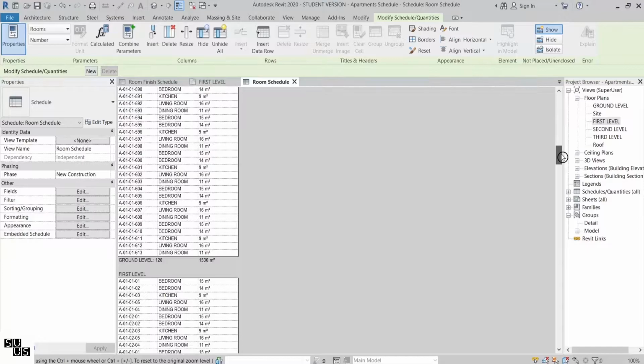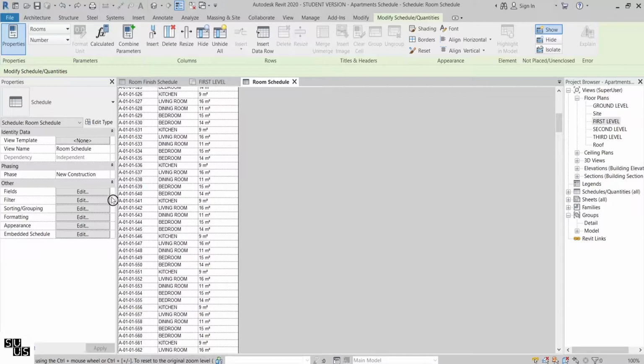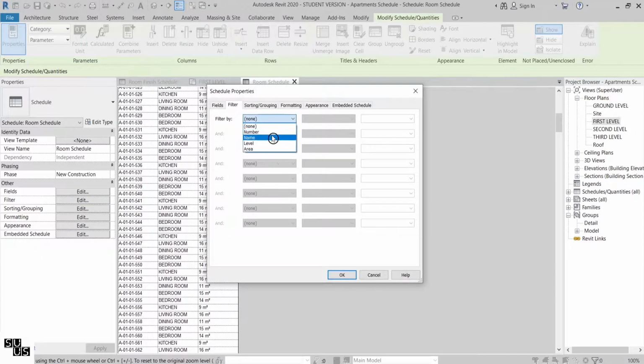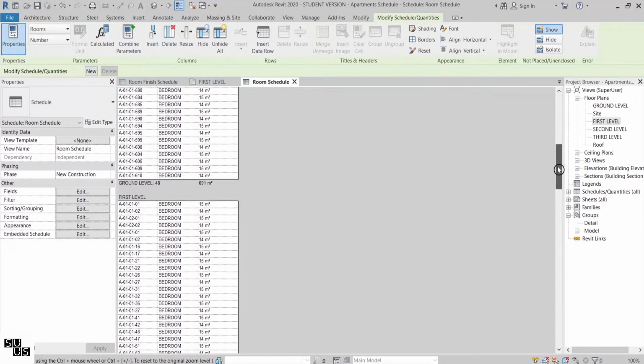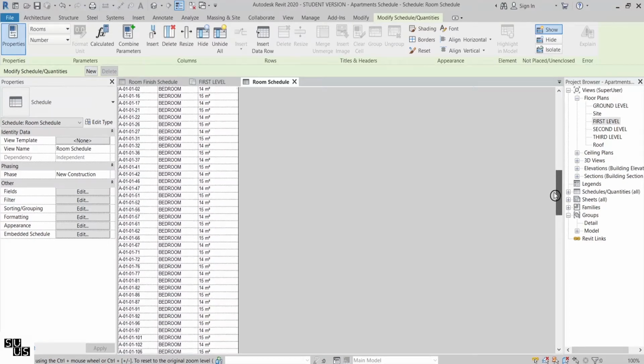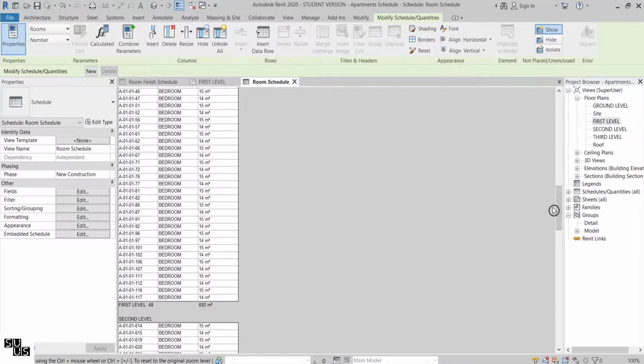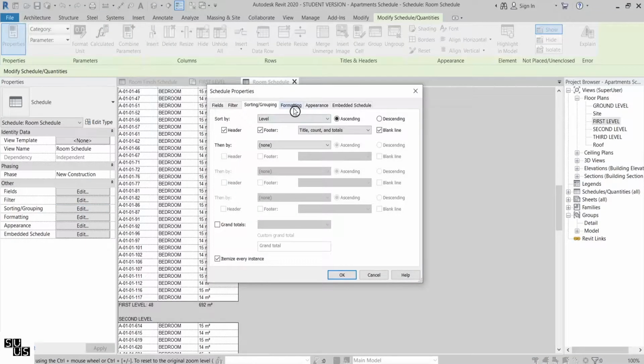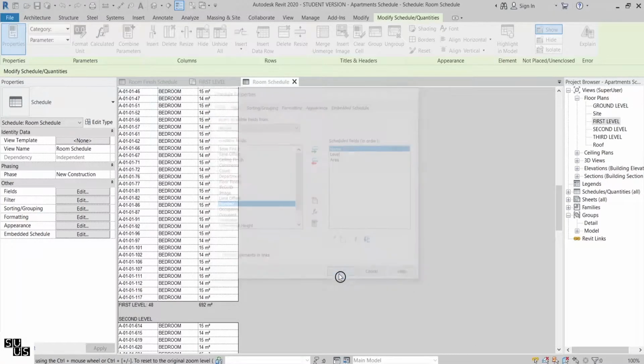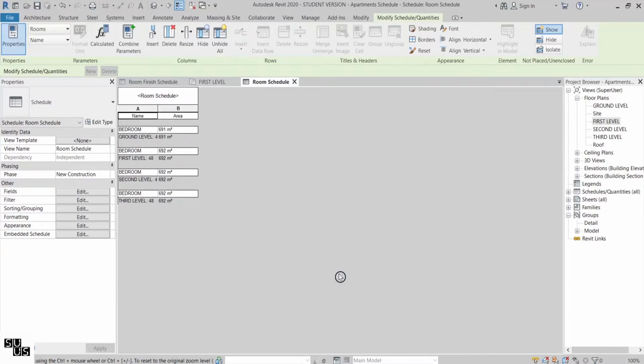For example, we can change it to give us the total count and area for the bedrooms only. To do so, I'll filter by name and make it equal to bedroom. As you can see, this produced a long list for only the bedrooms in the model. We can improve this by editing the schedule and unchecking Itemize every instance, removing the header, and then deleting the number field from the schedule. Now we have a list showing the bedrooms' total count and area, organized by each floor.